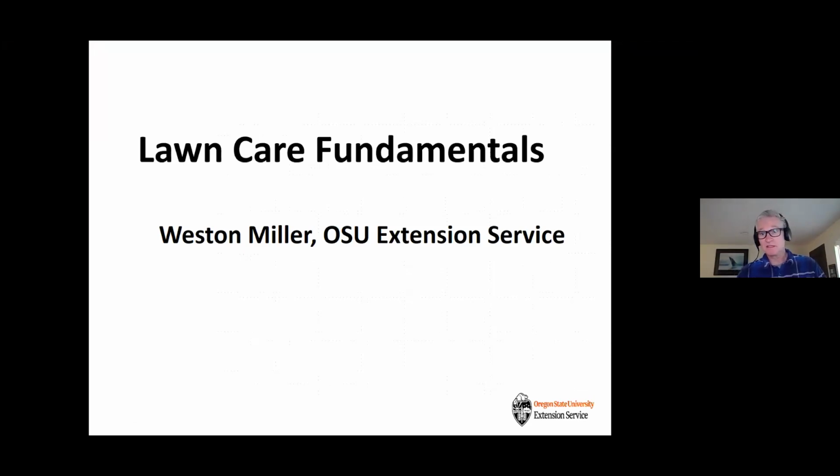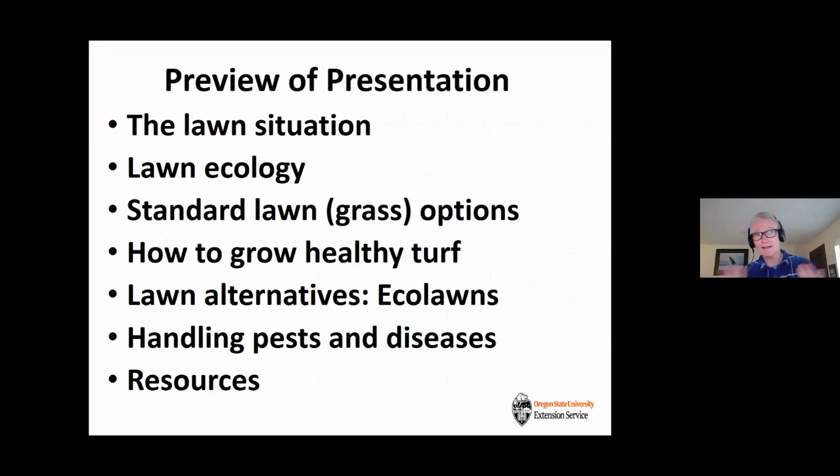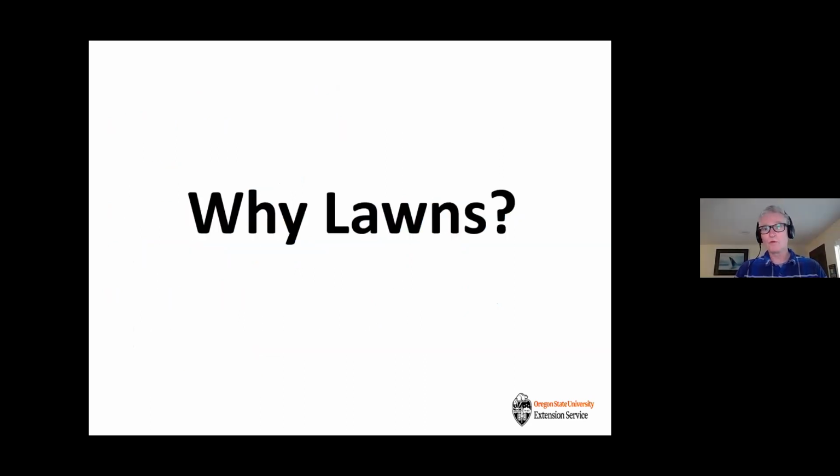And this evening's presentation is on lawn care fundamentals. And I take it most of you either have lawns and you're interested in taking care of them, or you're working as master gardeners and you field questions from the public about lawns. Lawns are something that people either love or hate in a lot of ways. Here's a preview of what we're going to talk about: the lawn situation, lawn ecology, standard grass options. We'll focus really extensively on how to grow healthy turf, talk a little bit about eco lawns, handling pests and diseases, and resources.